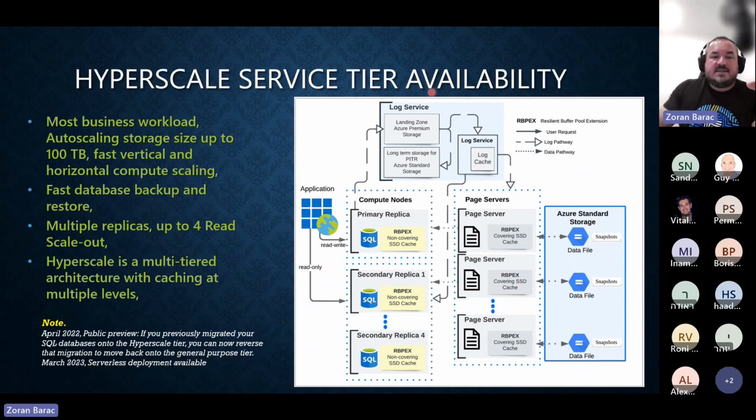So you might see on the screen there is a log service completely separated, compute node completely separated, page service completely separated, with Azure Standard Storage holding our data and the LDF files. It's like a 4-tier kind of concept there. It's going up to 100 terabyte size in database.